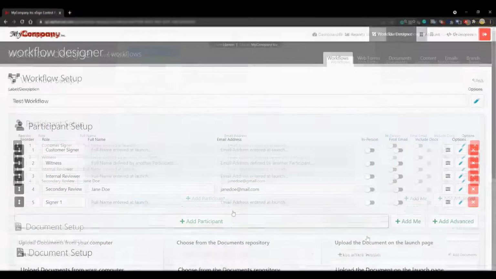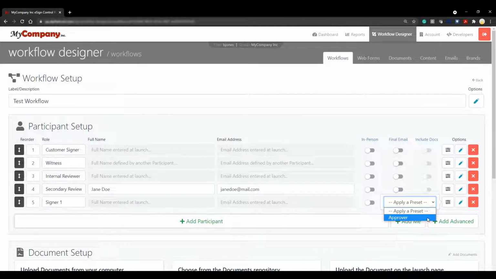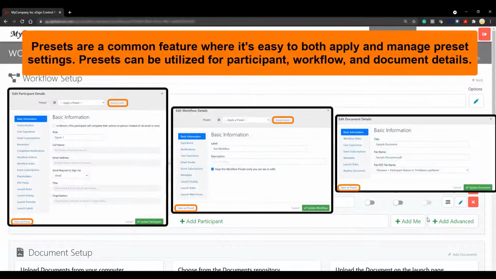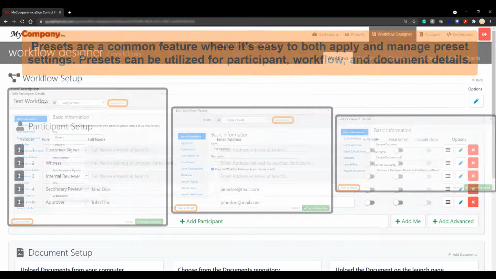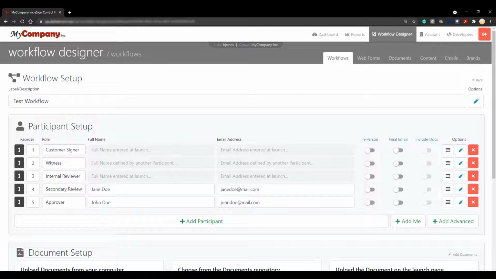Next, I will add a fifth participant, and this time I will use our presets. I have previously defined my final approver and I pull in their information. I have 5 participants in my workflow. Now we are ready to move on to documents.